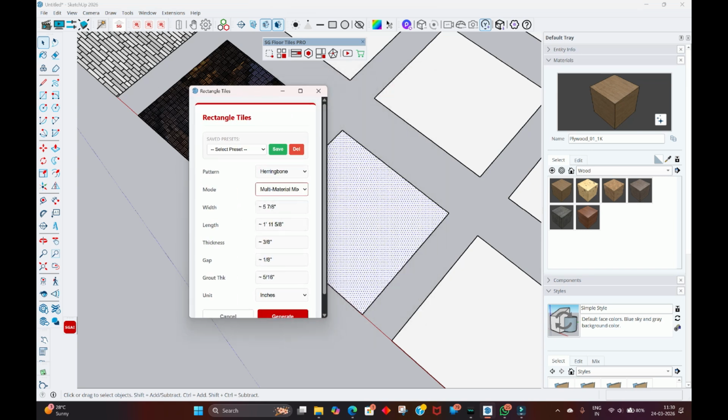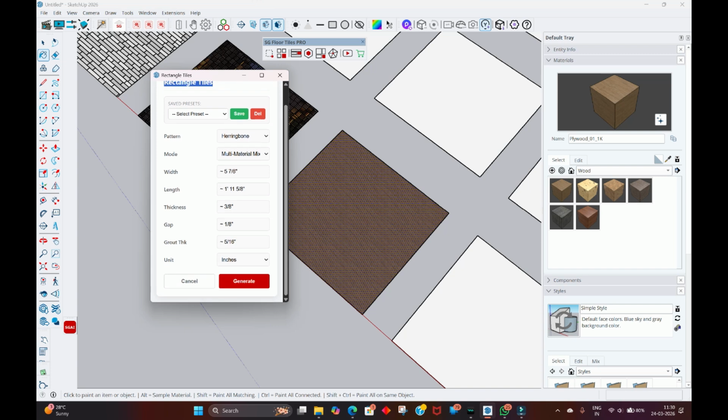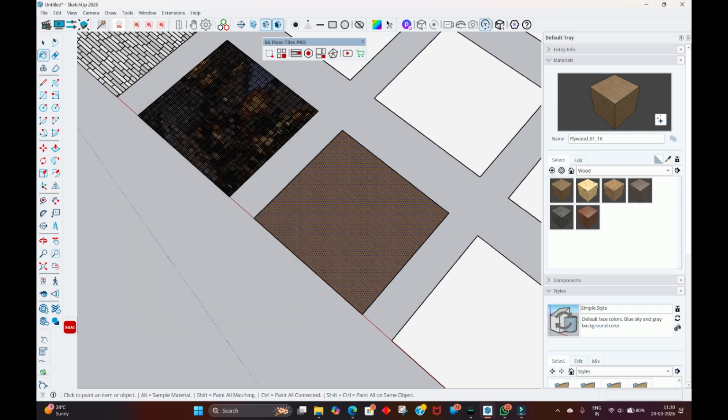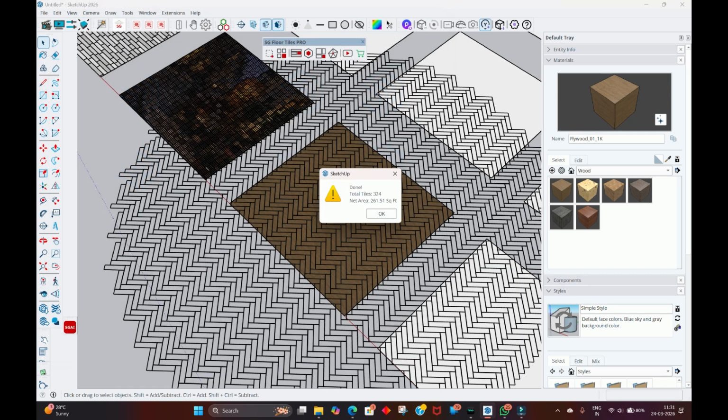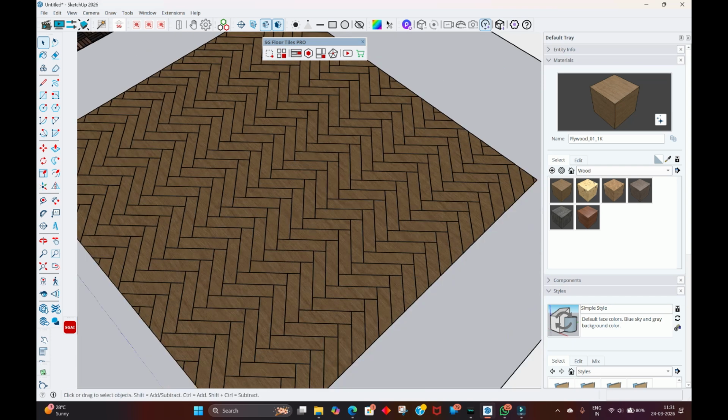So first we have to apply a material here. Okay. Now we have to set the parameter and then click on the generate option. Then click cancel and then click OK. So here is the result of the herringbone pattern.